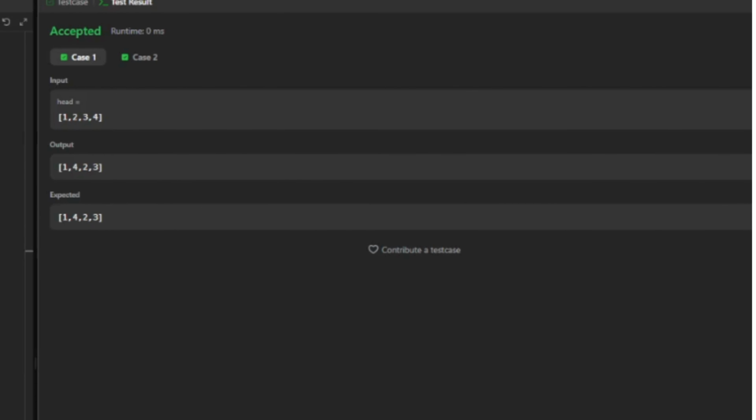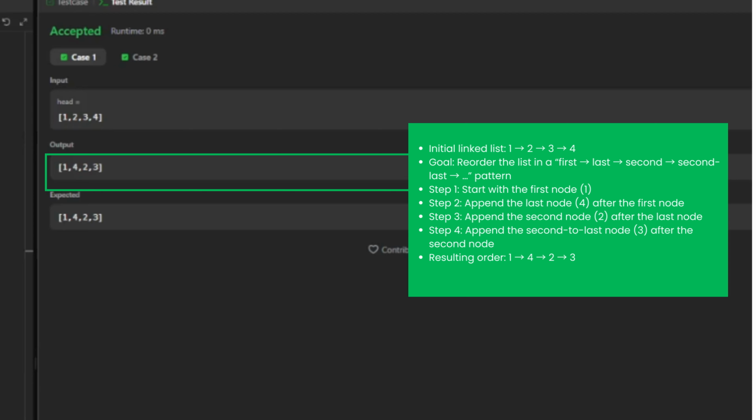The linked list is 1 2 3 4. We want to reorder it so that the first node is followed by the last node, then the second node, then the second to last node, and so on. Here's why the solution works.